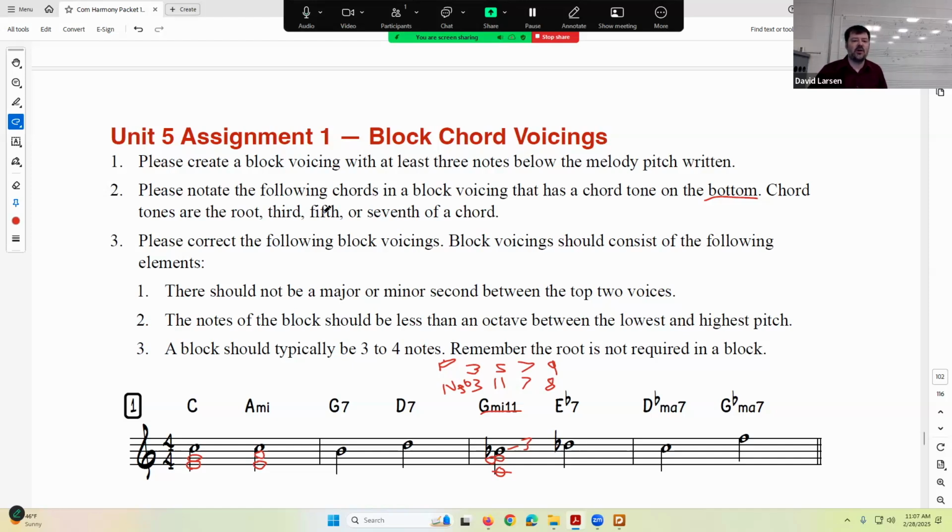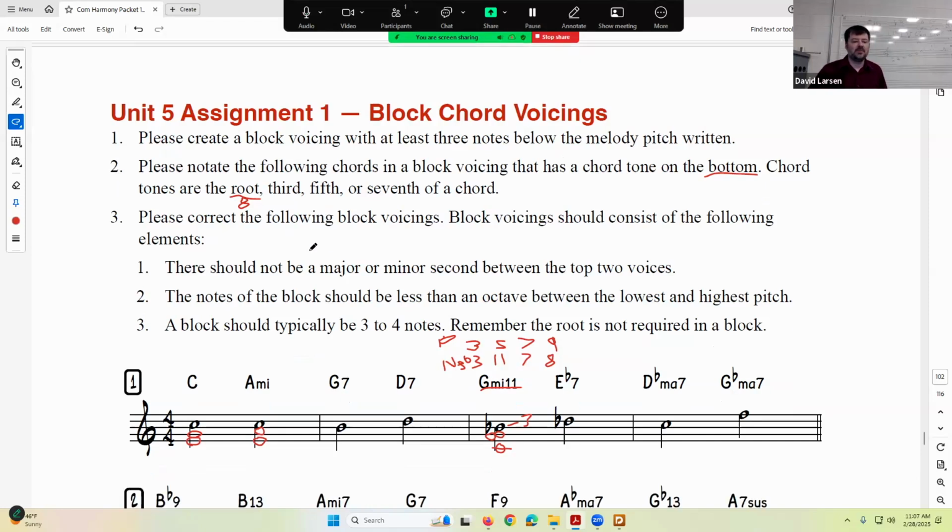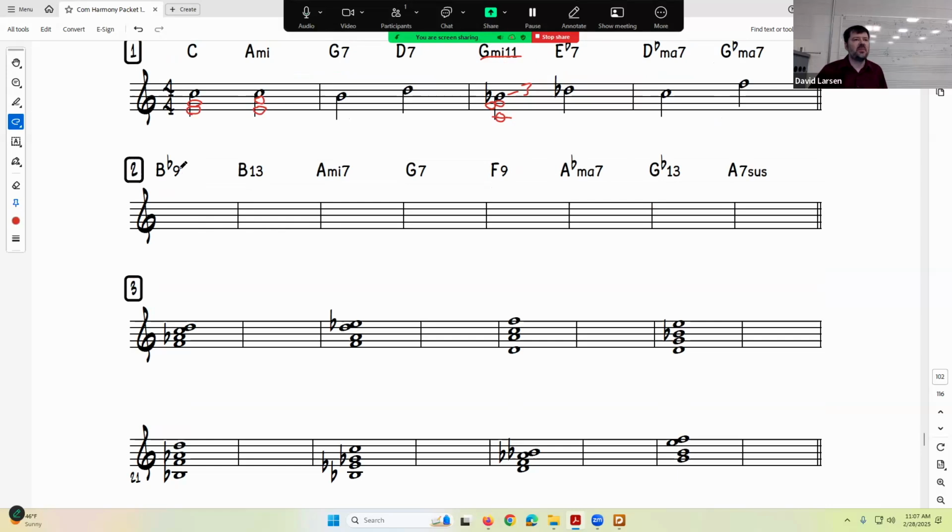Third, fifth, seventh, or a root. And to be clear here, when they say root, it also could be seen as the octave, right? It is the same note. A C of the C chord is a C no matter where you put it, okay? All right? So we look at B flat 9.